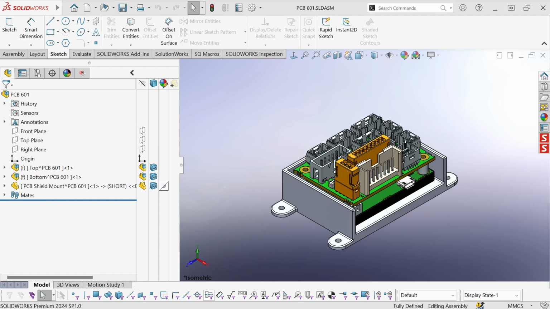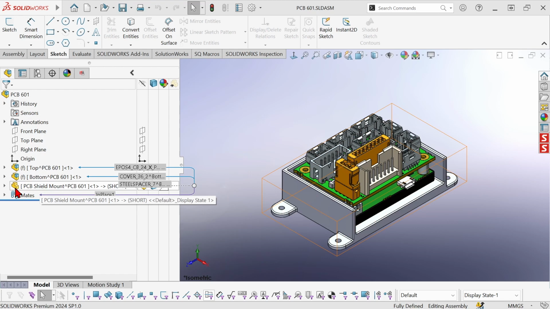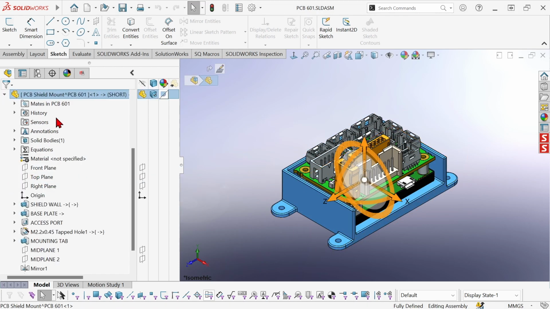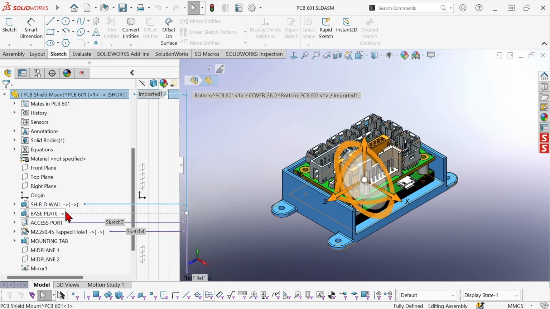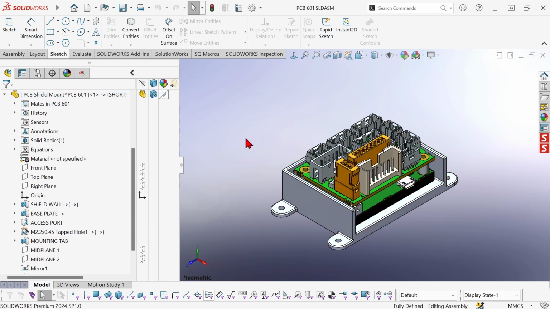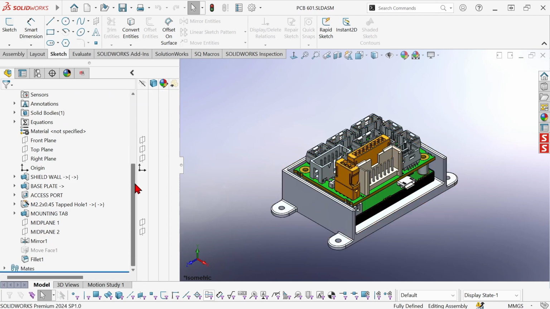I want to show you how to use reference sketches as an alternative to top-down assembly modeling. So I have this PCB assembly, and I've designed this PCB shield mount component in the context of the assembly as a virtual component. I could save it out as an individual file, but it would still have all of these external references in its features pointing to other components of the assembly. So it's dependent on the assembly.